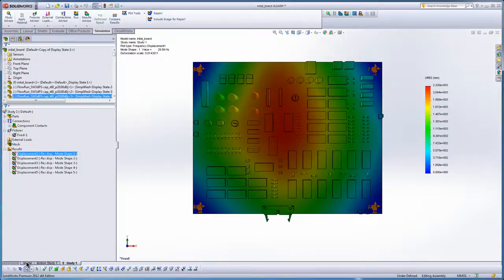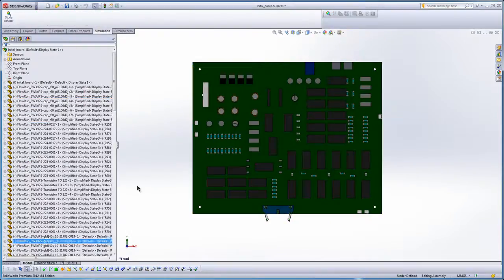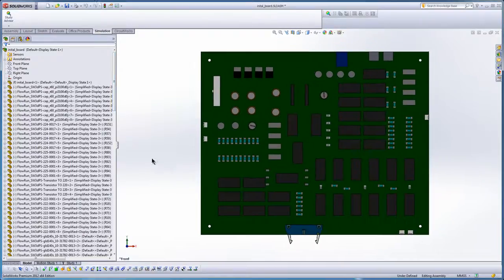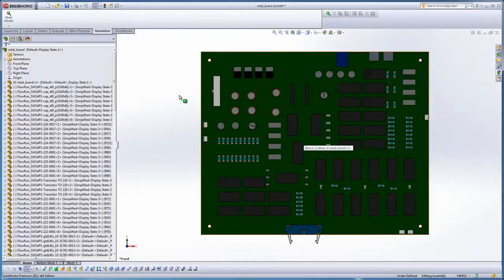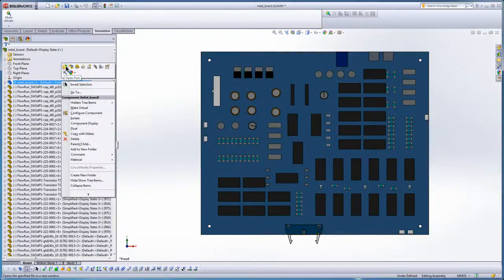So, looking at that mode shape, though, we can suggest a simple change of just maybe adding an extra mounting hole towards the center of the board. So what we'll do is just go ahead and edit this thing in context, and we'll use some of the SOLIDWORKS tools to quickly make a hole.